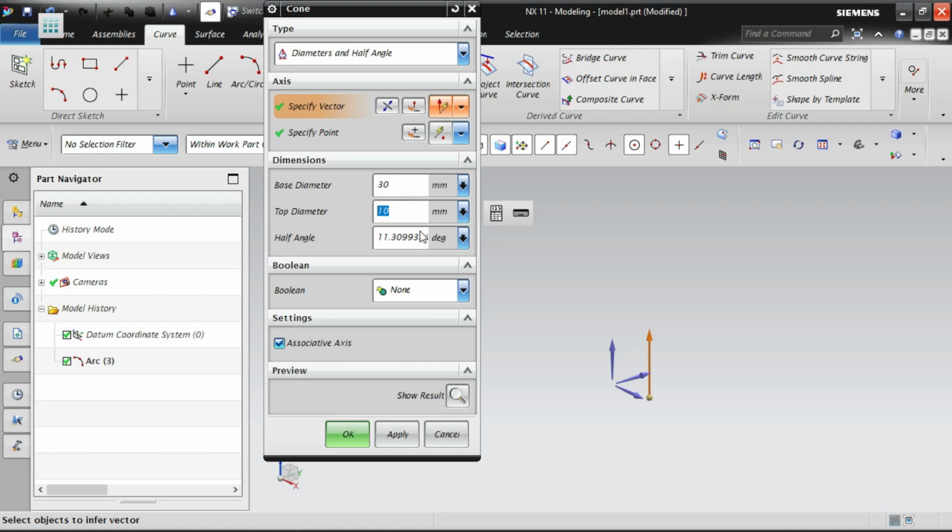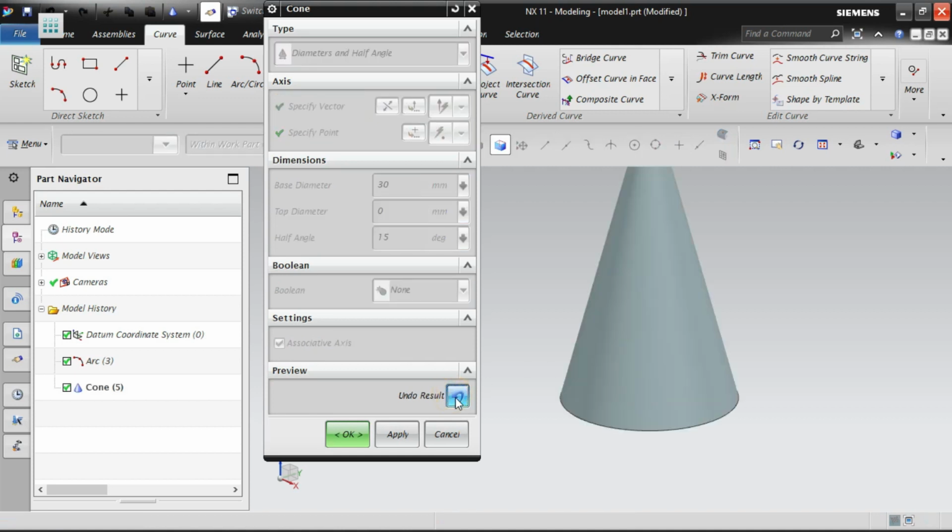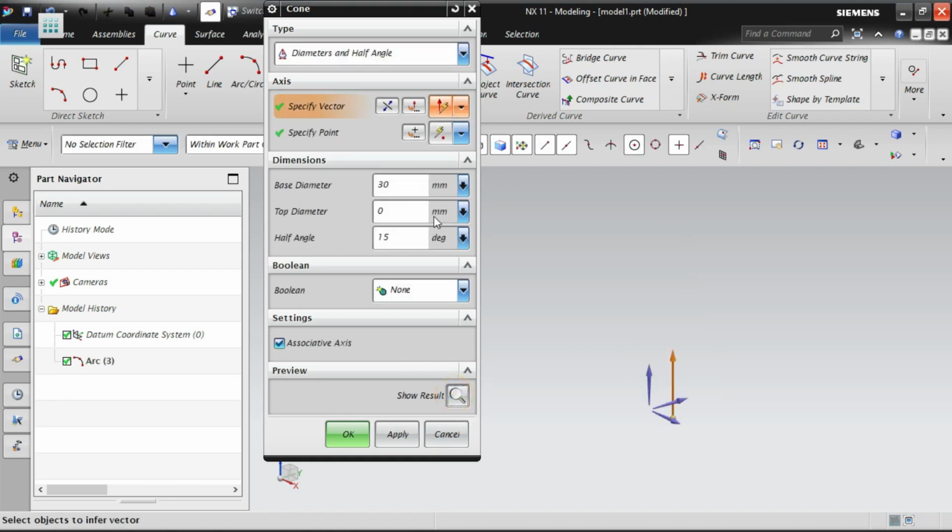For the top diameter, if you want 0 you can make it 0, or if you want to make it a frustum you can make it a frustum also. I'm considering this as 0, so I'm giving an angle of 15 degrees, you can see here, and the vector direction I'm giving always as the vertical one. See the preview now. Suppose with the same option we go with a different top diameter, I'm making this 20, you can see.